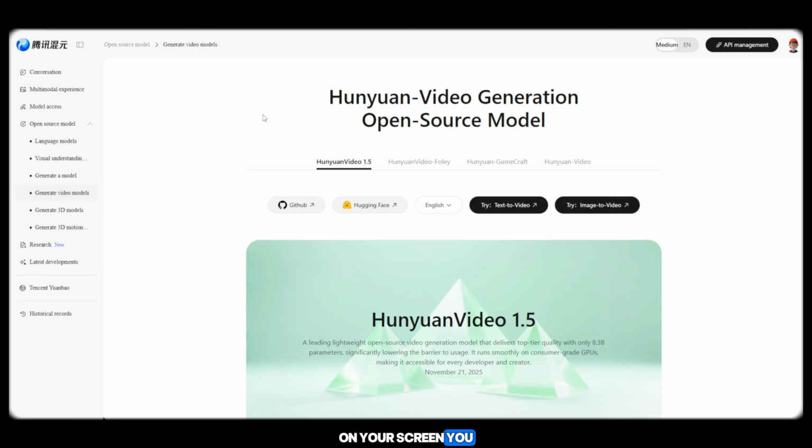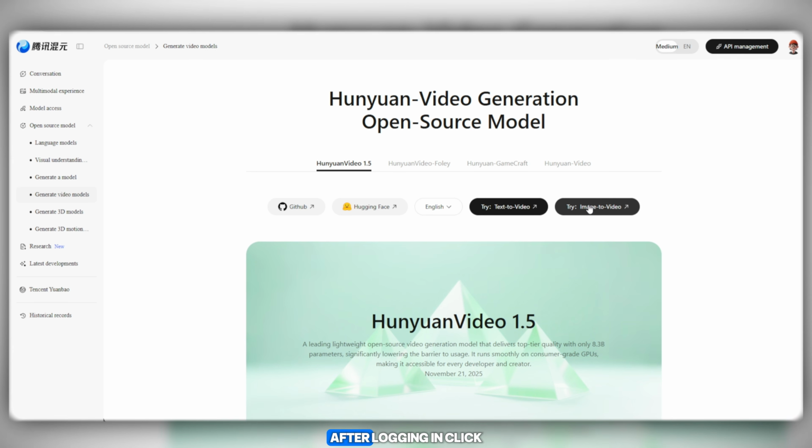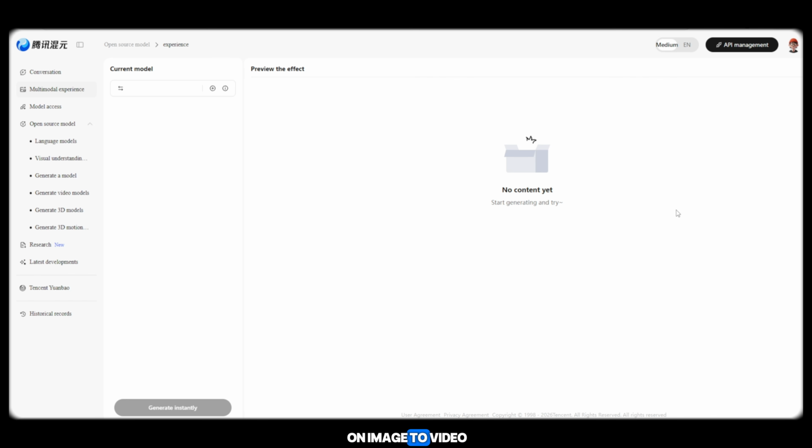On your screen, you will see options like text-to-video and image-to-video. You will also find additional tools like an image generator, 3D models, and 3D motion generators. Everything is available for free. After logging in, click on Image to Video. You will see all the options there.